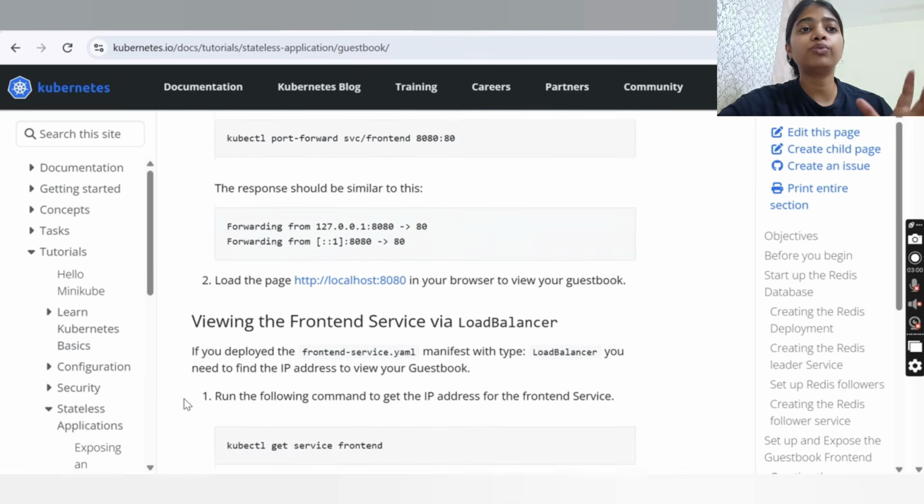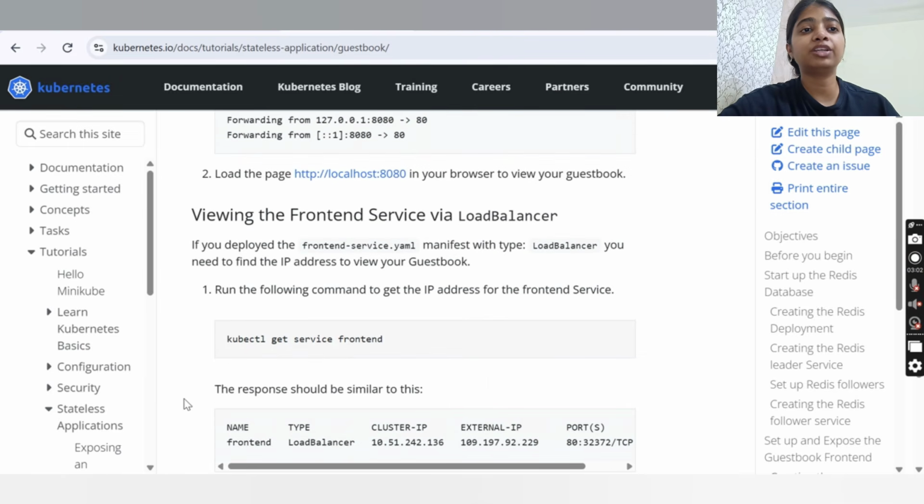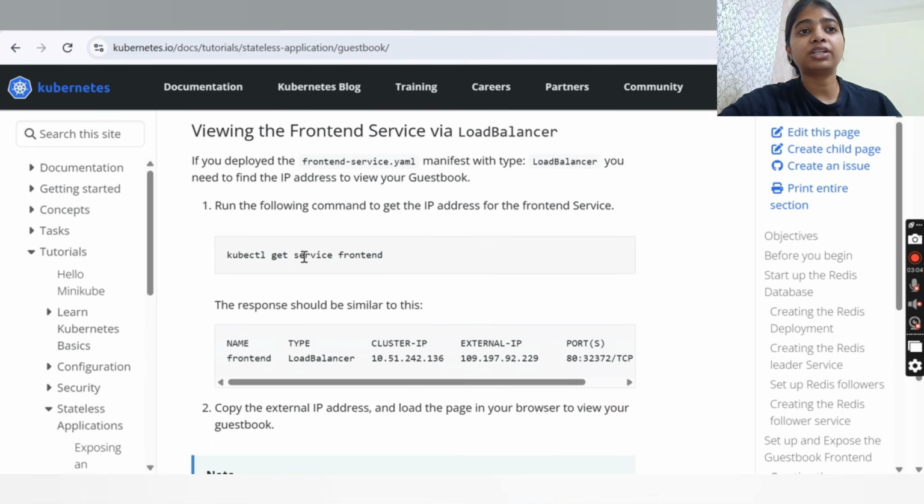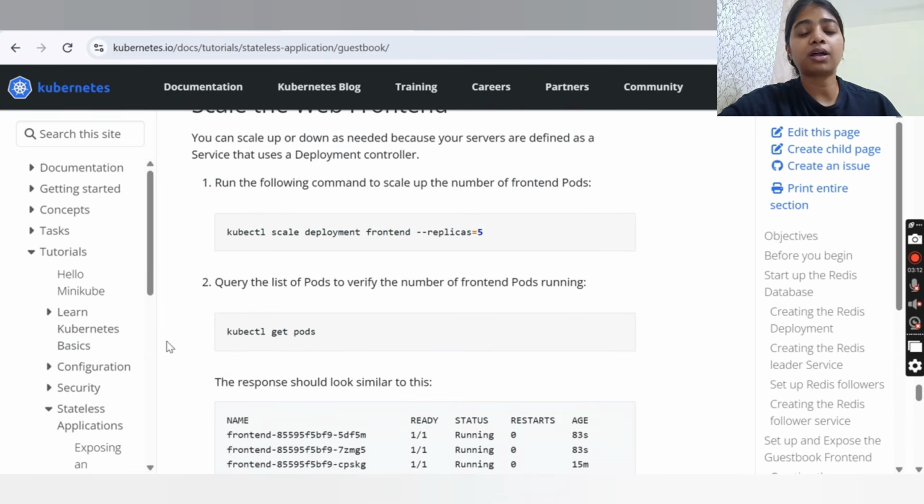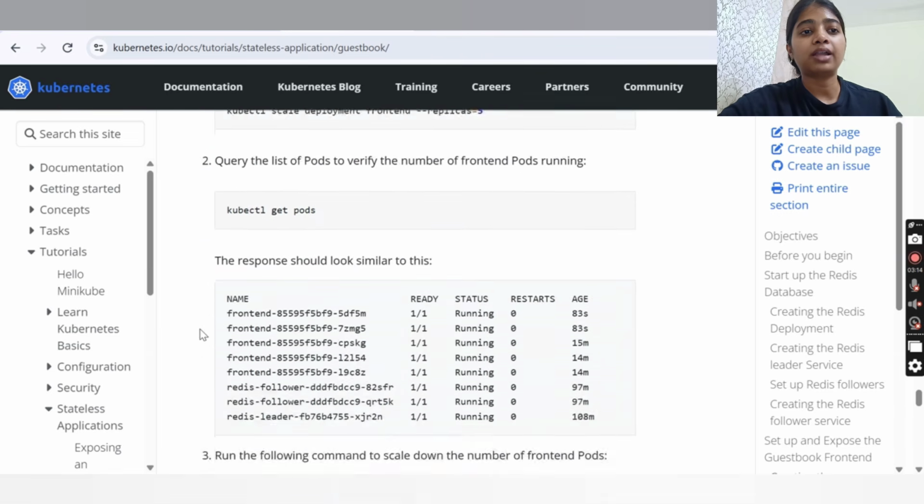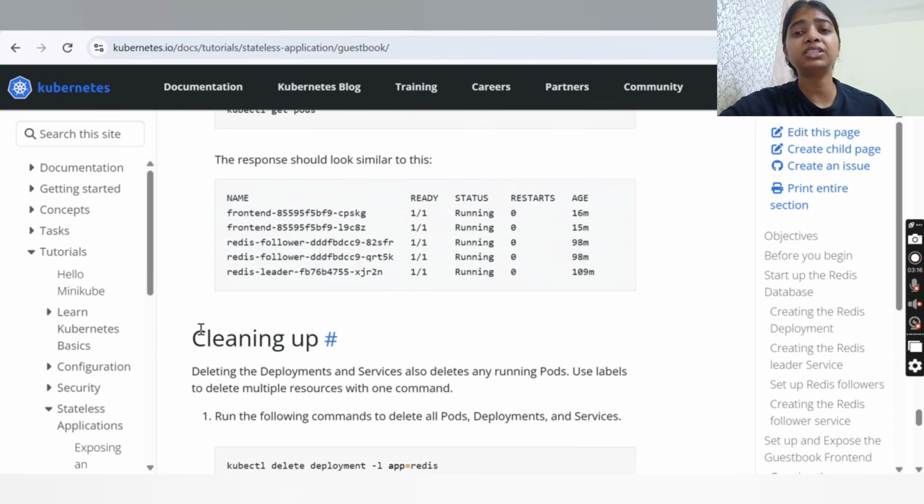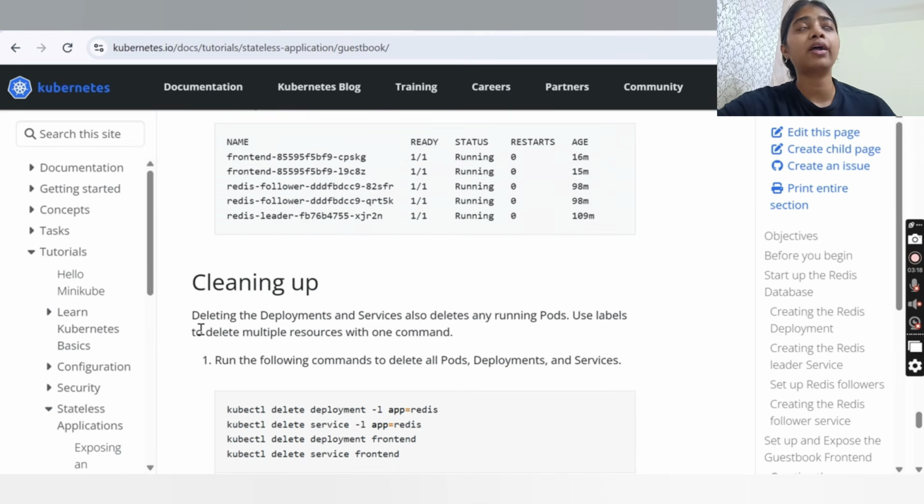If we want to view the front end service as a load balancer, we need to of course change the type to load balancer, and then we'll see the external IP and do that, right? So we can scale the web. What are the commands to scale it up? And then you must be thinking, how will the communication between the front end and the Redis happen, right? We are just creating the pods, creating the service, and that's it.